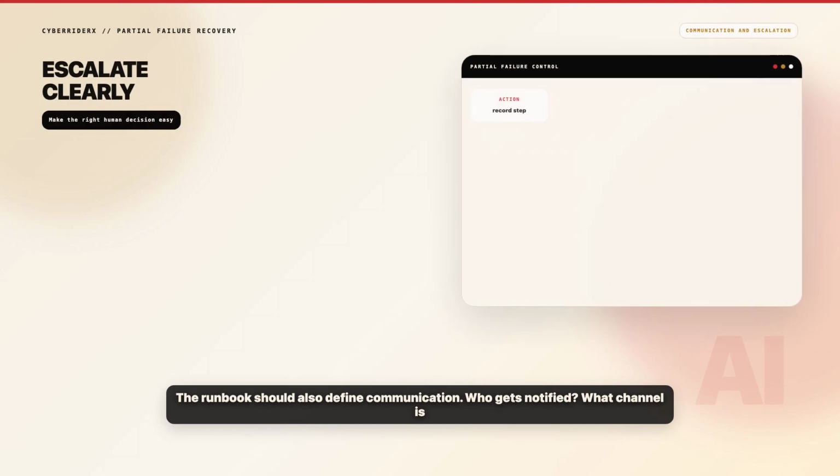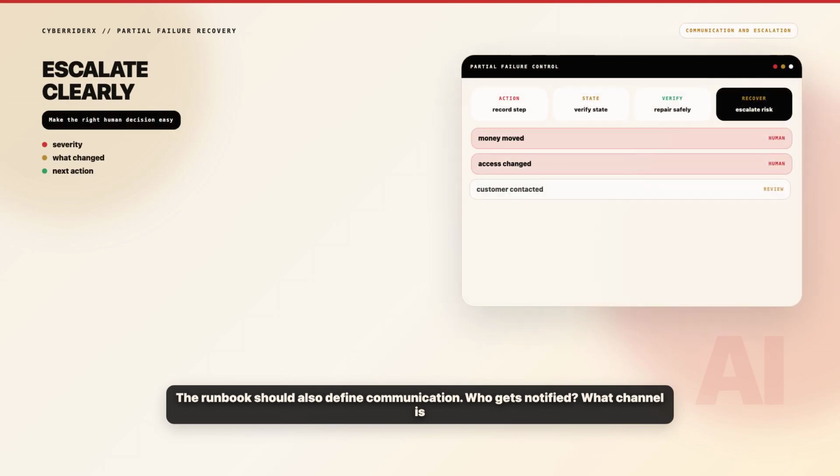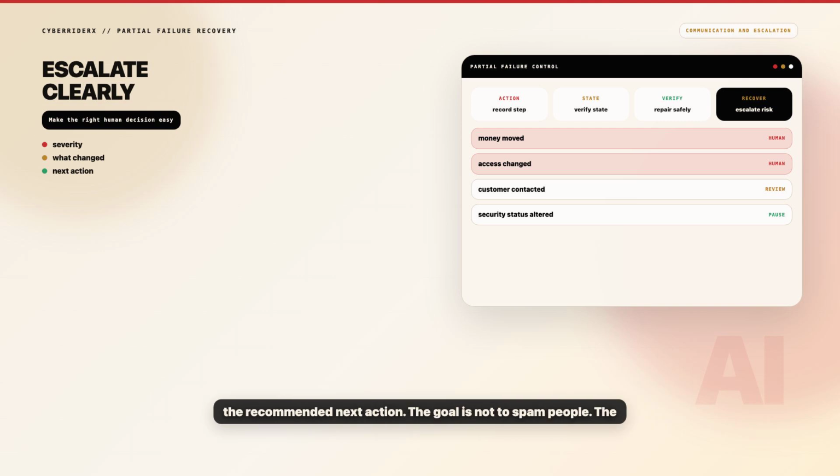The runbook should also define communication. Who gets notified? What channel is used? What should the message include? A good escalation message includes the agent name, workflow, severity, current mode, what changed, what is uncertain, and the recommended next action. The goal is not to spam people. The goal is to make the right human decision easy.